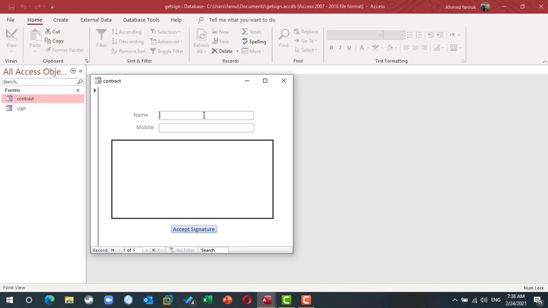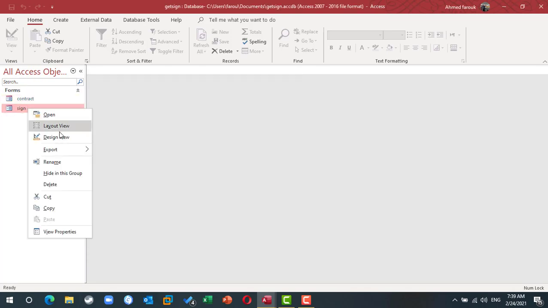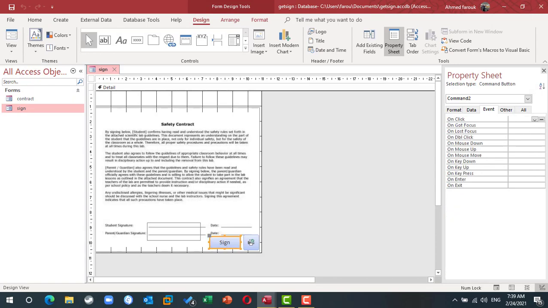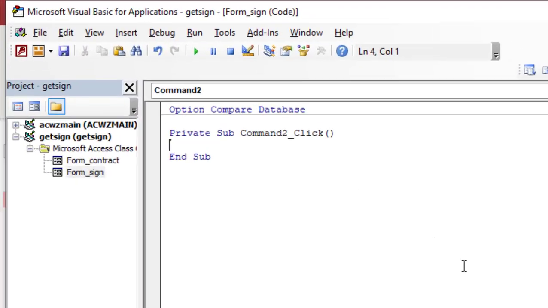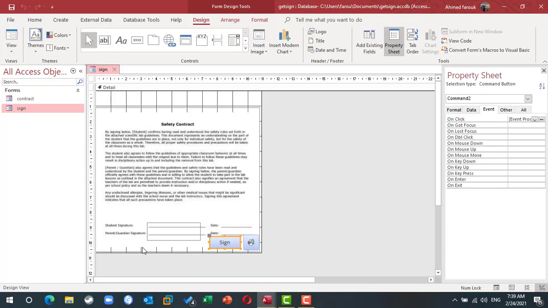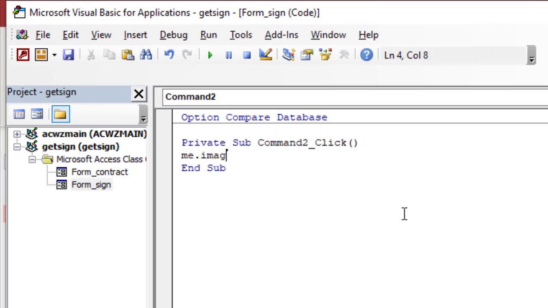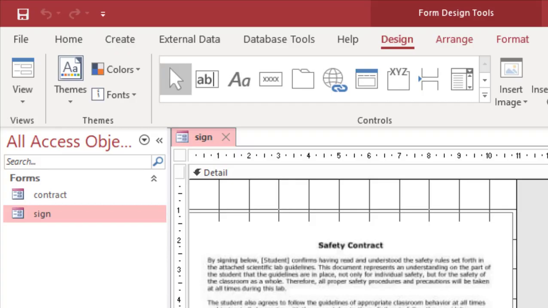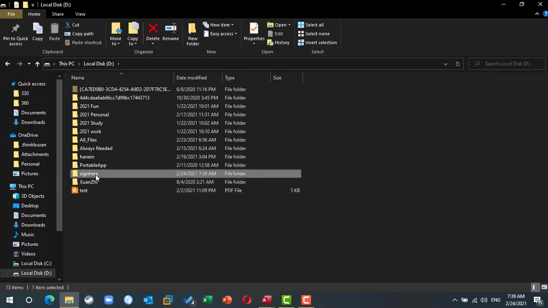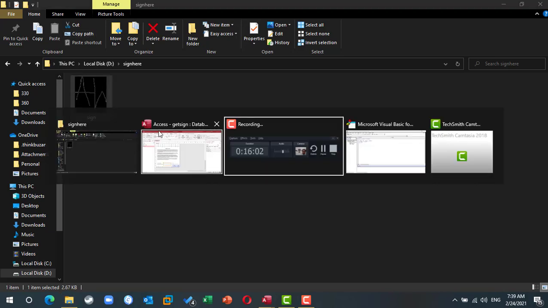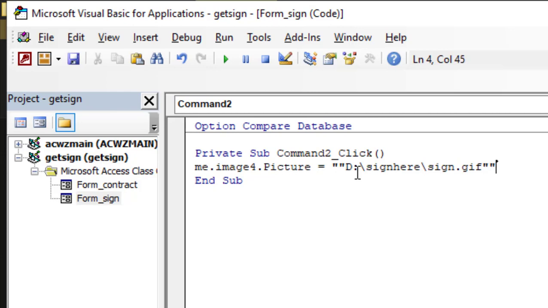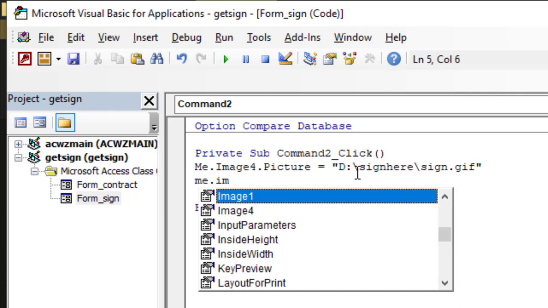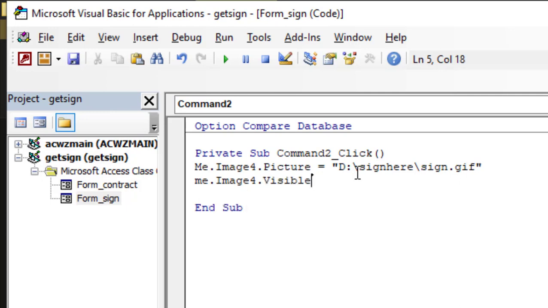Okay, now we have the signature. We need to take this signature to the sign form. So this button is supposed to refer to this object, which is named image 4, and put a picture inside it. Which picture? The picture we have in our folder. So if I go to my folder, this picture. So I have to copy paste and put it here, in quotes. And we have one more code. Because we set image 4 to be invisible, I have to display it. So image 4.visible equals true.